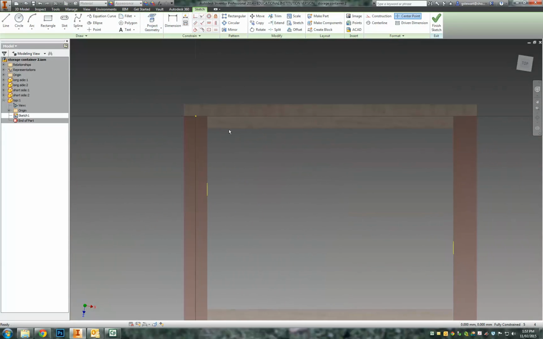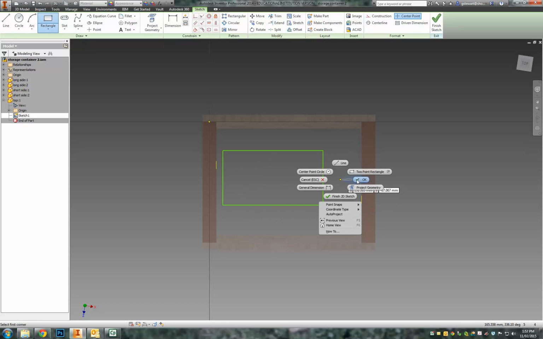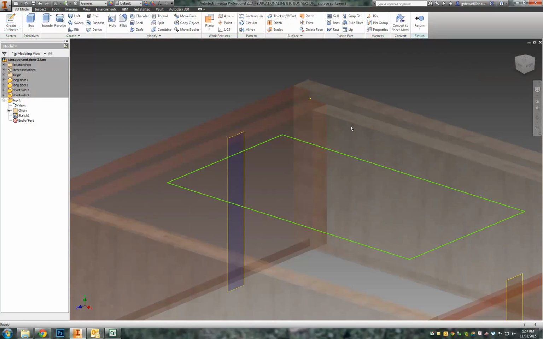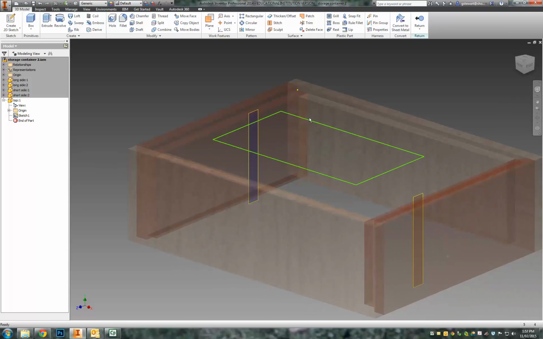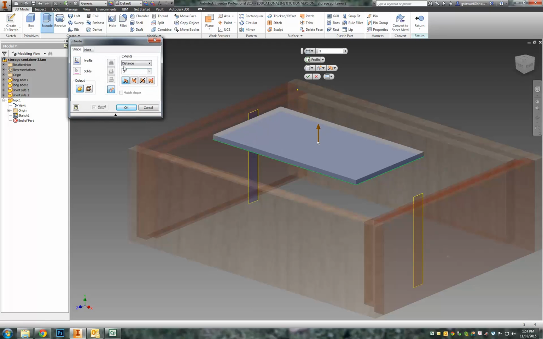Now I'm going to teach you a little trick. Okay, so we're going to draw a rectangle for the base, so we'll just draw a rectangle here and click OK, and we'll finish that sketch off. Now you'll notice that I haven't actually constrained it in any way here yet. I've only just drawn a base shape, so I'm going to extrude it out. Extrude it out to 3mm extrusion.